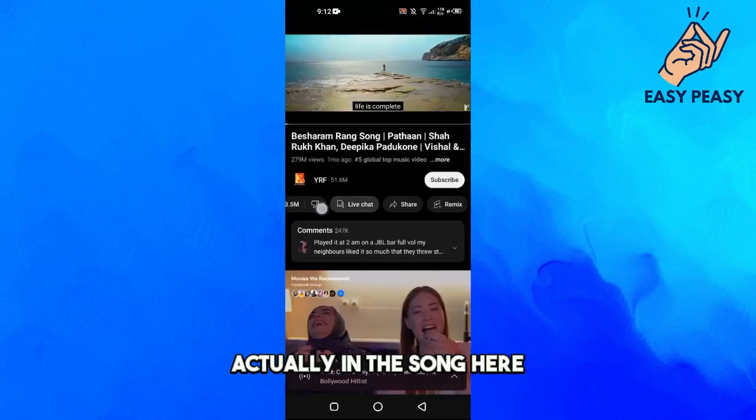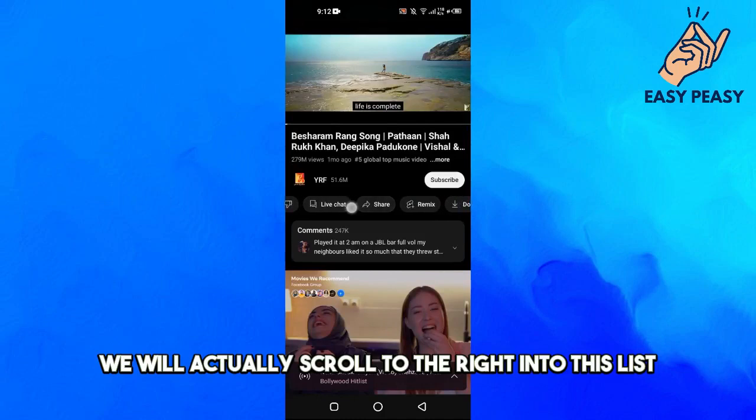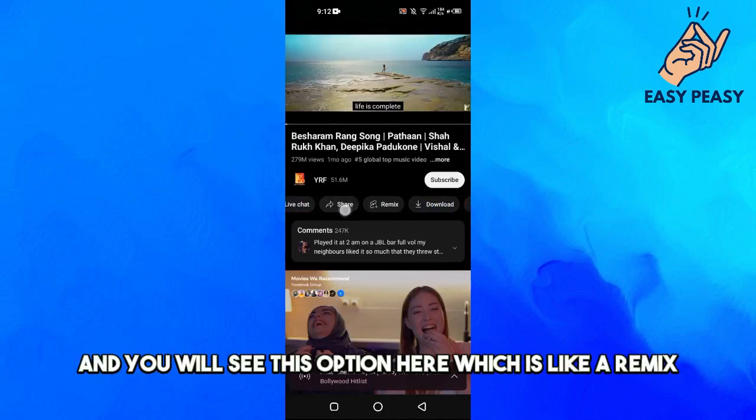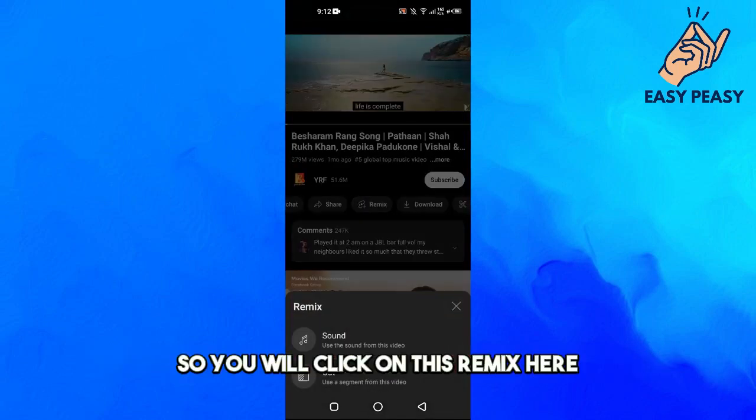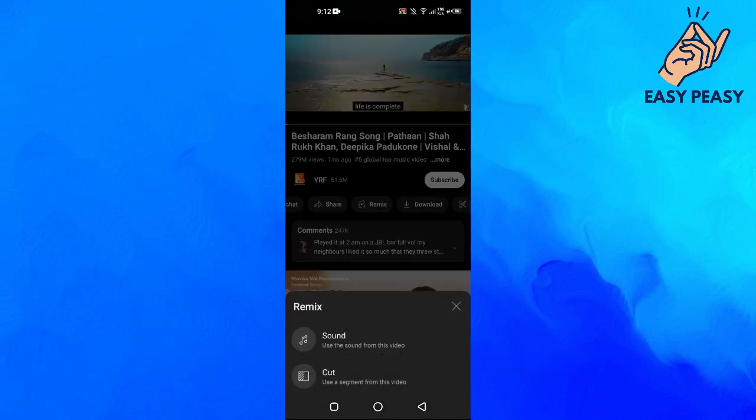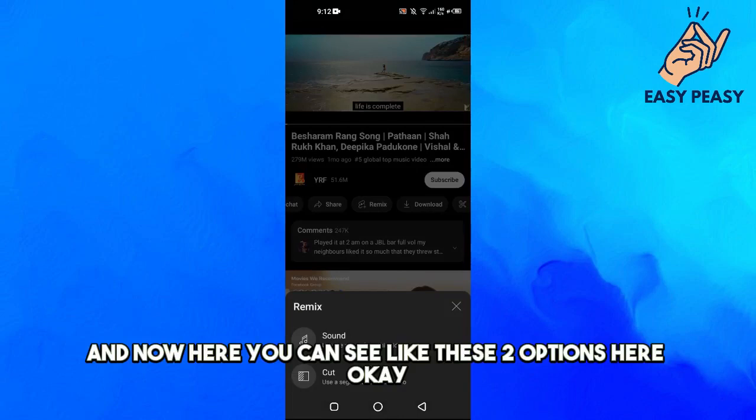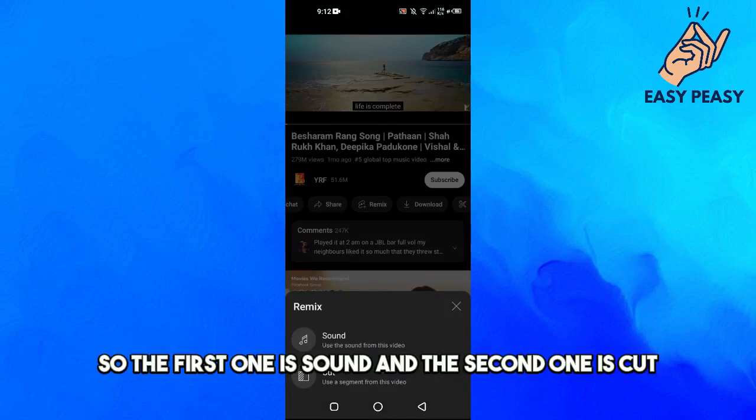In the song here, we will actually scroll to the right into this list, and you will see this option here which is like a remix. So you will click on this remix here, and now here you can see like these two options here. Okay, so the first one is sound and the second one is cut.